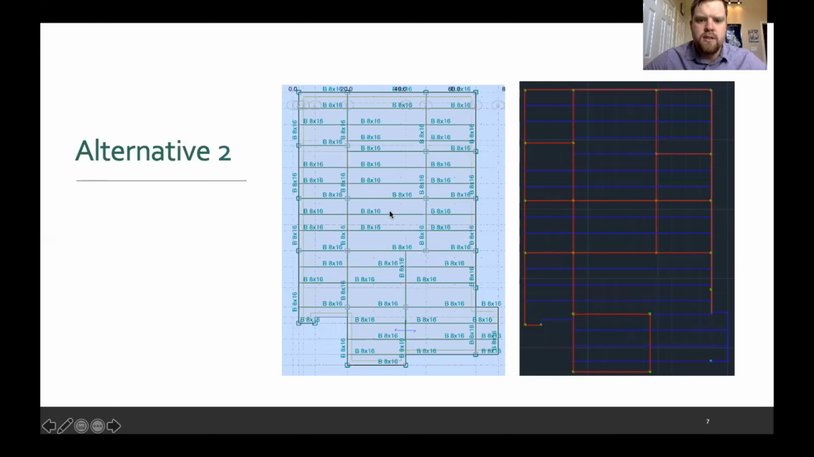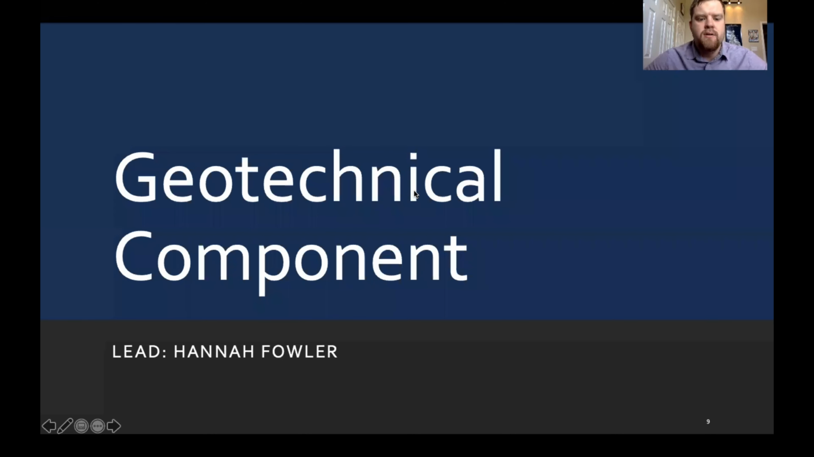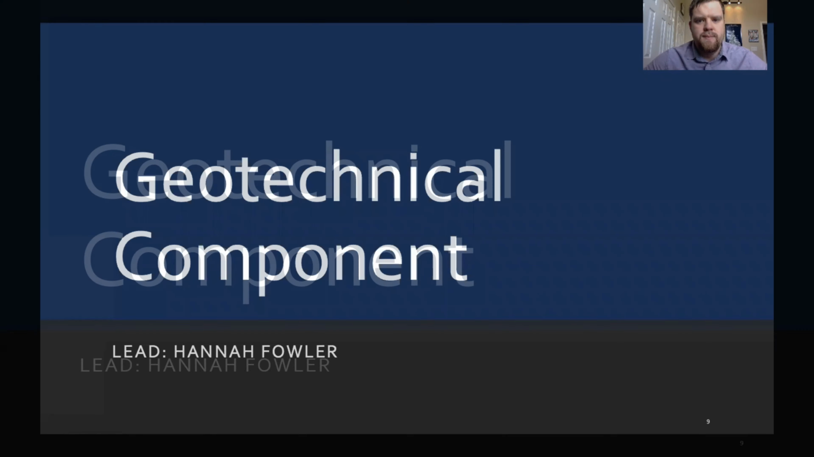On the left here, this is a drawing through the AutoCAD robot. You can see all of our columns and all of our beams. And then here are two more figures of the drawing through the software, showing the first, second, third floor, as well as the roof line. Next will be Hannah Fowler talking about the geotechnical component.